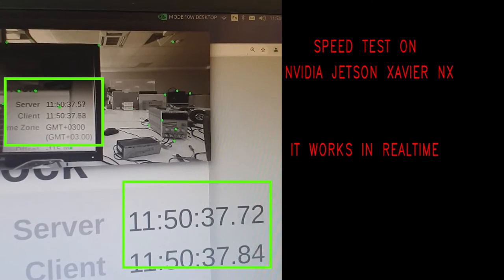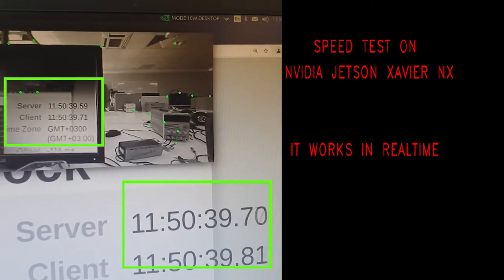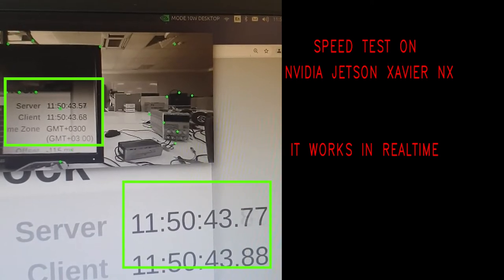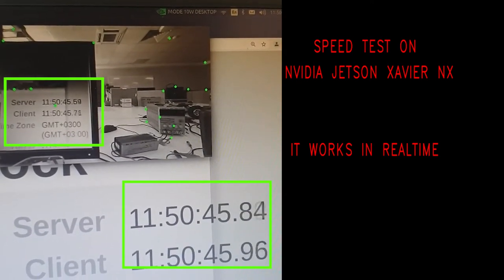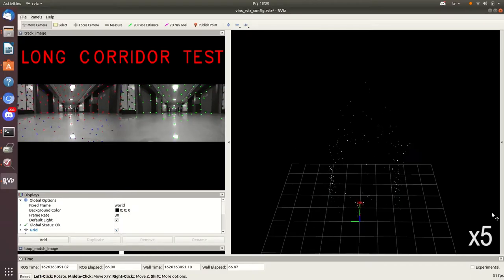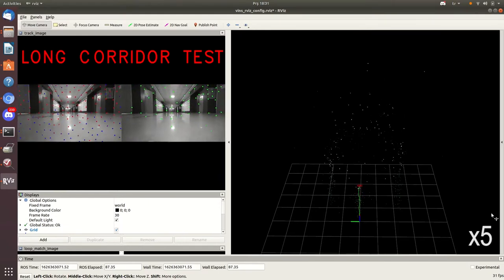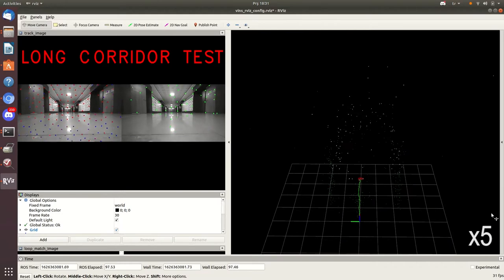Let's start our odometry in a long corridor. We tried VINS-Fusion in our university's corridor. We got successful results on the RViz application. We can make real-time stereo visual odometry. But in this video, we accelerated the video with 5x, because our test vehicle is a bit slow.